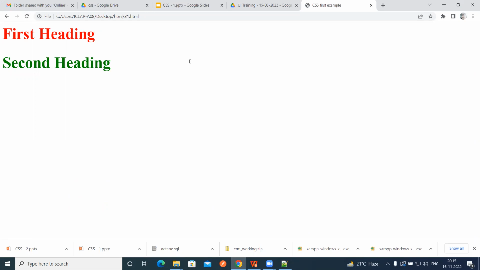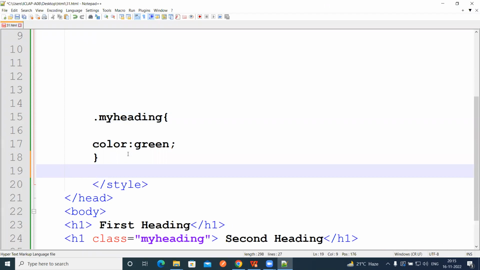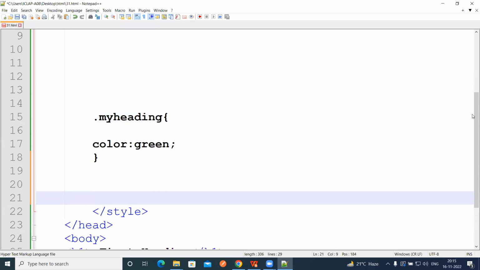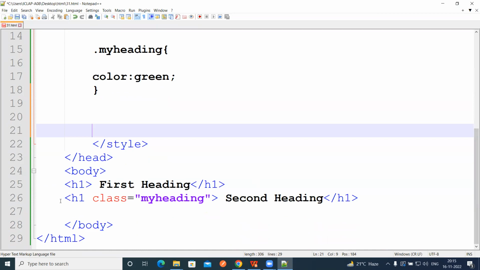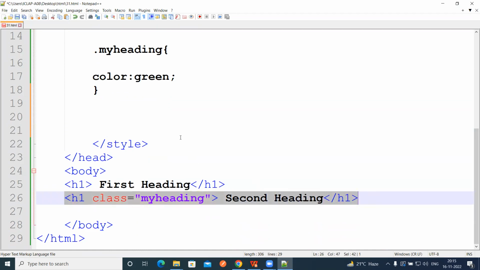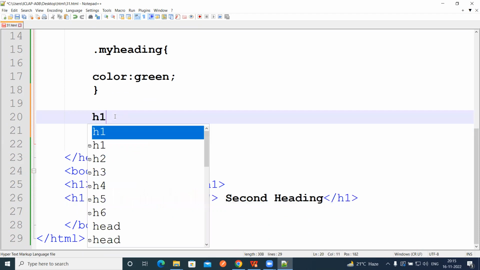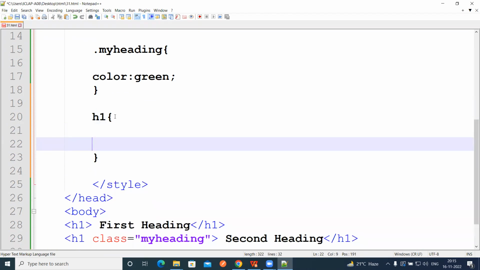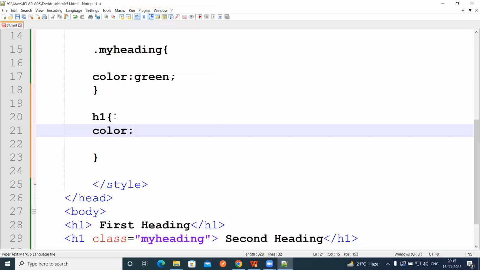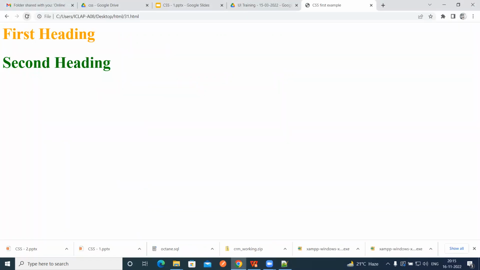Okay. So again, another client, another guy comes, and says I want to change the color of the heading again. Again someone came. H1, color is orange. You see. But I want to change the second heading. I want to change the second heading. So we can write like this.